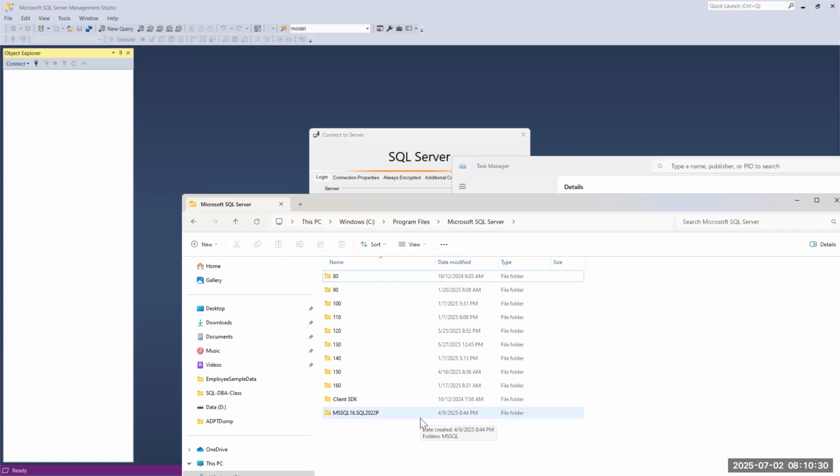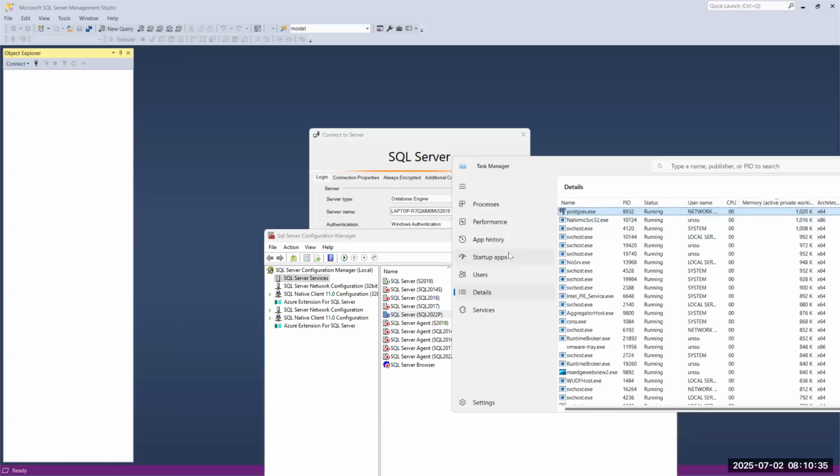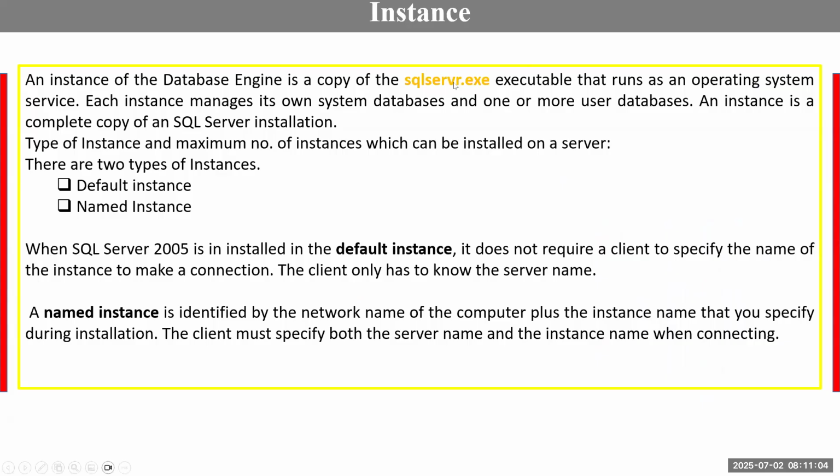Clear, everyone? So how many times can you install SQL Server? 50 times. What is an instance? An instance is nothing but a collection of binary files and executable files which run under SQL Server.exe, and every SQL Server.exe contains its own memory management. So technically we call that one instance.